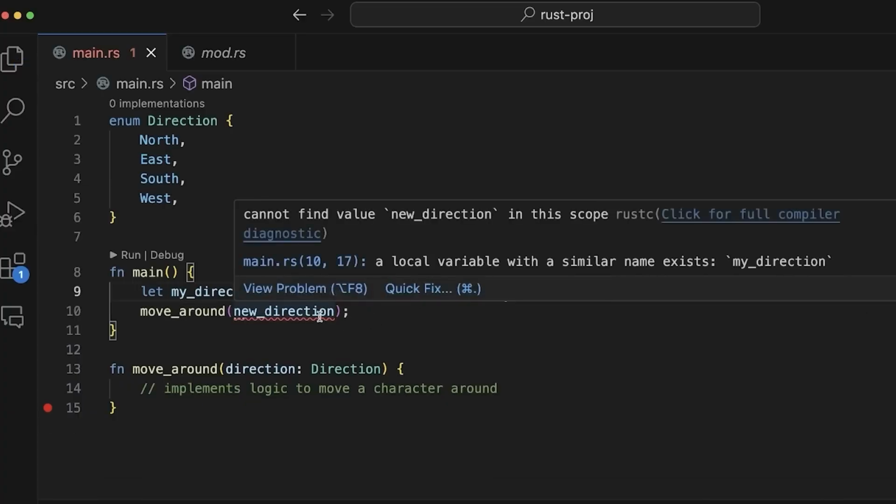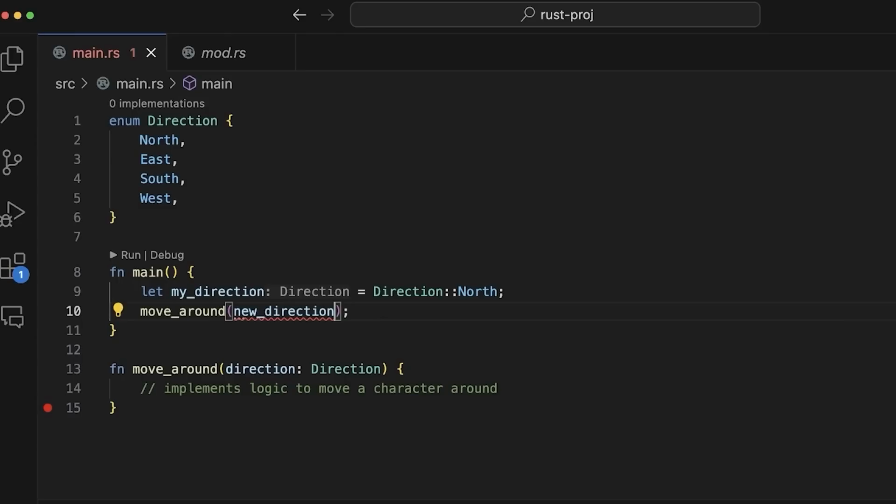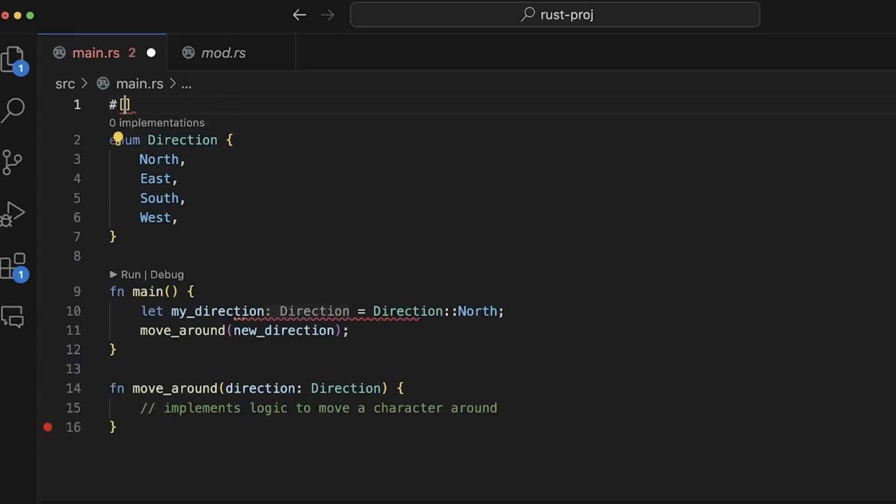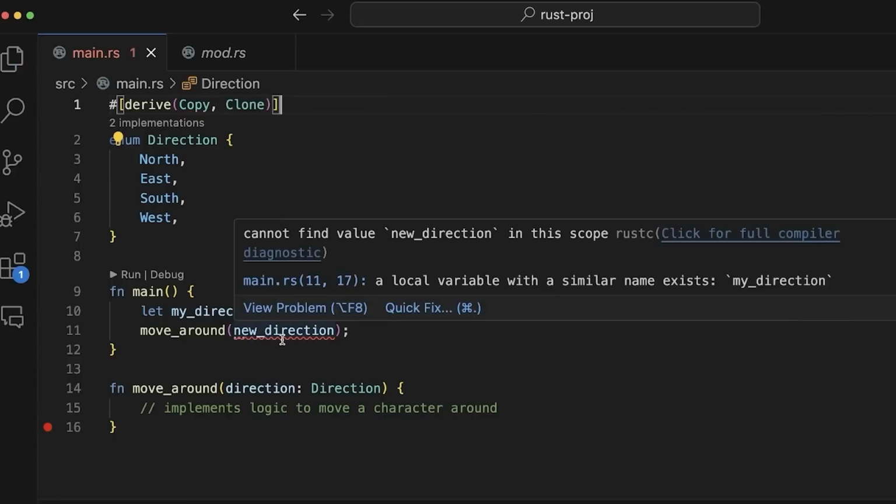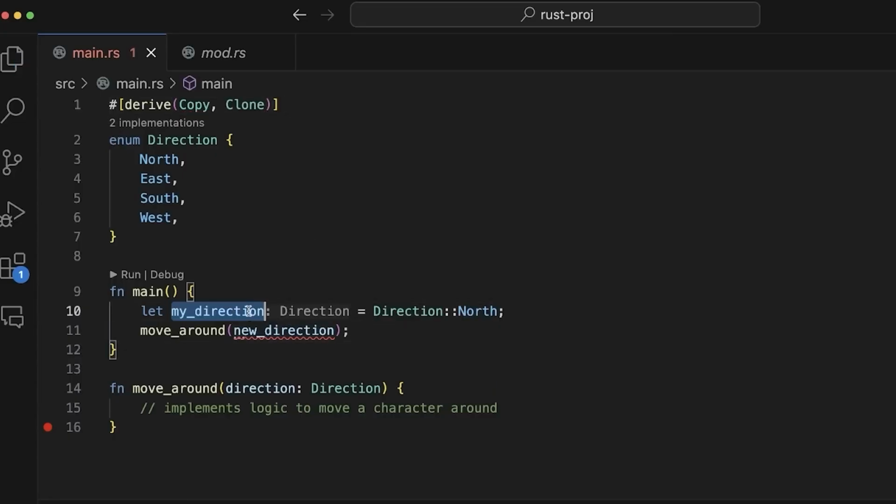Oh, that's why I need to implement the copy, or I can just clone. Oh, I cannot clone it. This does not have that. Alrighty, we do need to derive copy over here, which means we need to derive clone as well. I cannot find my, oh, there you go. That's my bad. You probably don't need the trait. That makes sense.